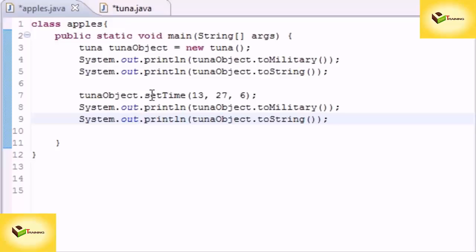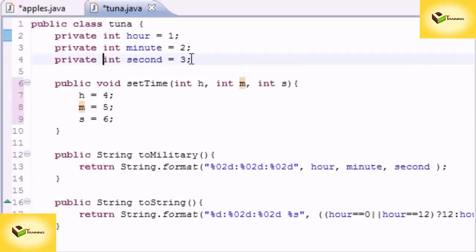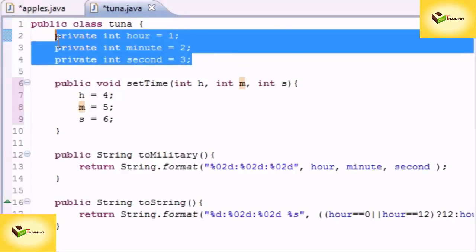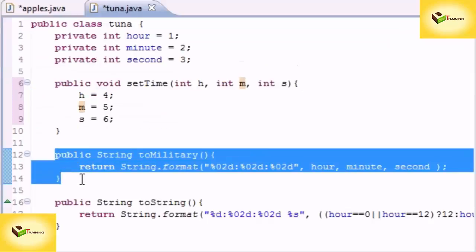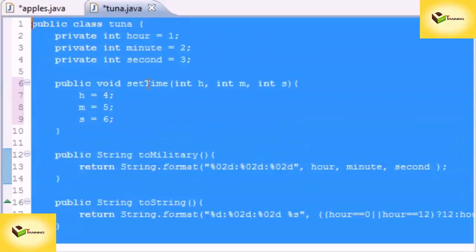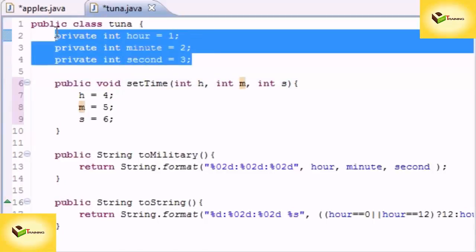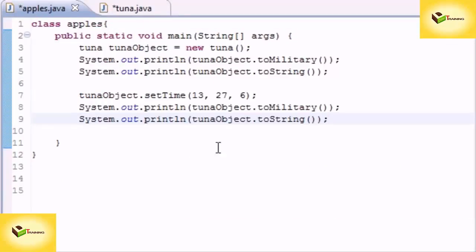So let's first of all talk about access to these private variables right here. What private means is that these variables are private, meaning that only these methods have access to them. Only these methods in the same class, this Tuna class, can use these variables. So what if we try to use these private variables in another class, like our Apples one? Well, let's go ahead and try to do that right now.